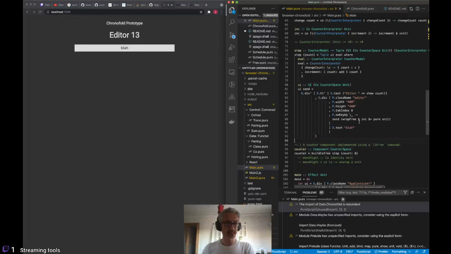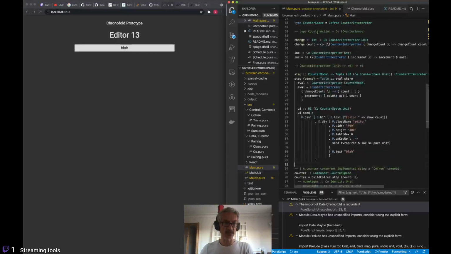So I think next we'll want to, well, maybe we'll keep a counter in here just to keep our sanity and have the counter case accounted for, but we'll also start to wire up the chronofold in the back.